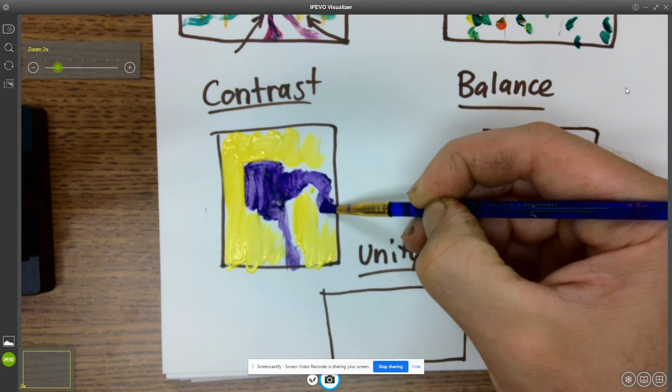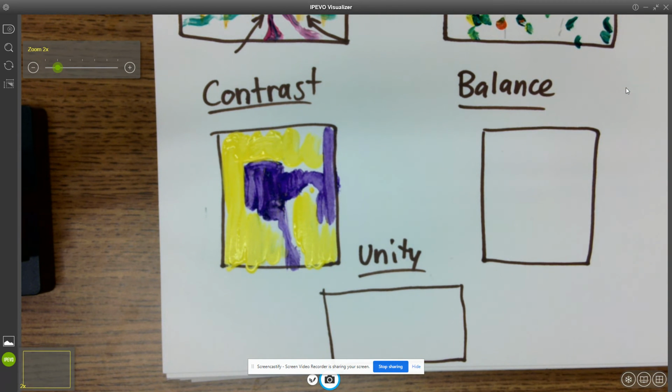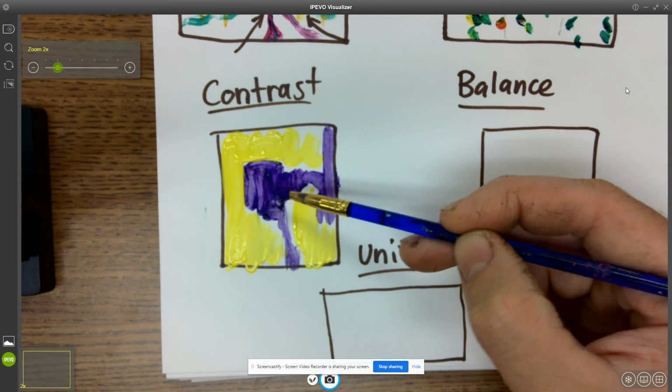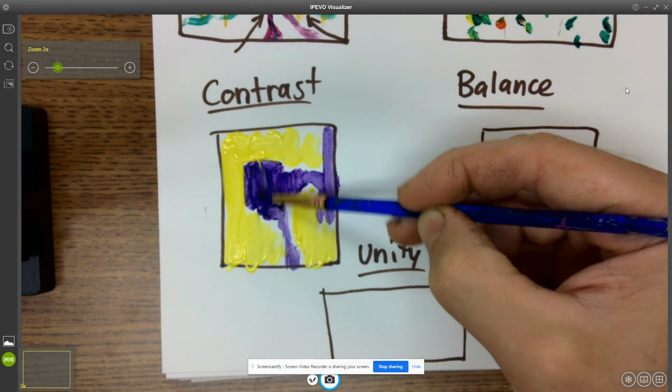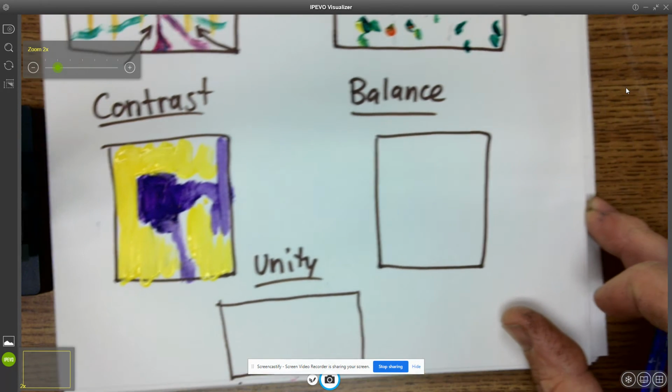Purple and yellow next to each other, like other complementary colors, are very different from each other and they make each other stand out. Plus, this has value contrast because the yellow is very light, the purple is very dark. So we've got two types of contrast here, color contrast and value contrast. Feel free on your own to do something that's big and something that's small. Show that type of contrast, or two different types of textures. Anything that shows differences.